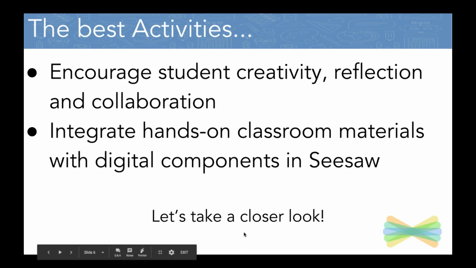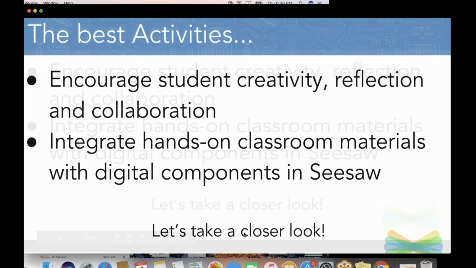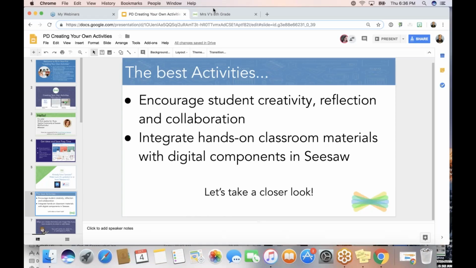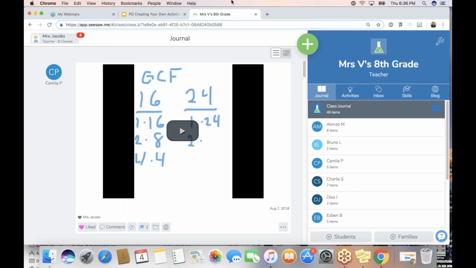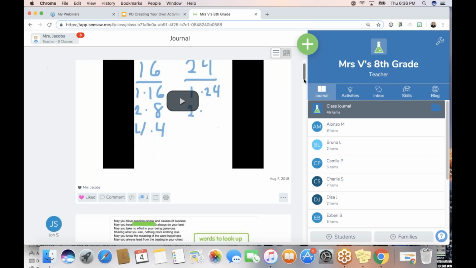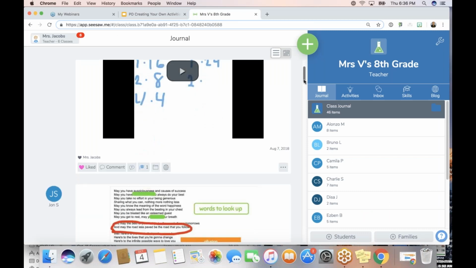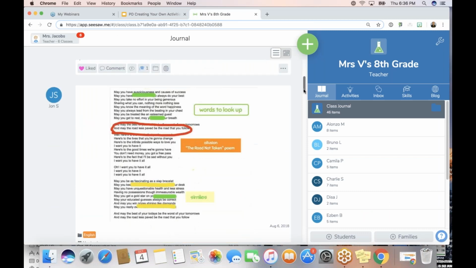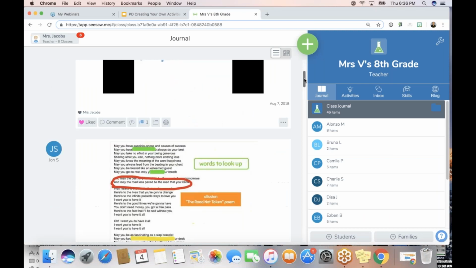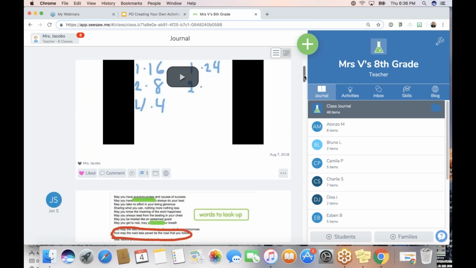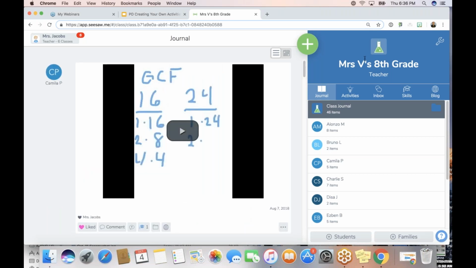So I'm going to pop out of these slides for a second and go into a demo Seesaw class. Sometimes we do this for trainings. This might look familiar to you. This is, of course, a demonstration class. I use it with adults for PD and workshops. So these are not real student names. These are just simulated students that we use for demonstration purposes. And you can see that this particular class is set to an 8th grade level class.